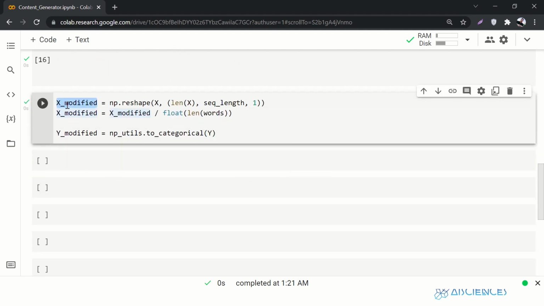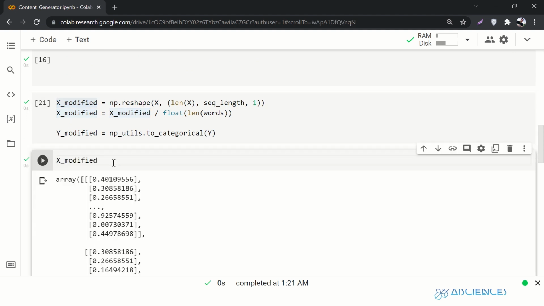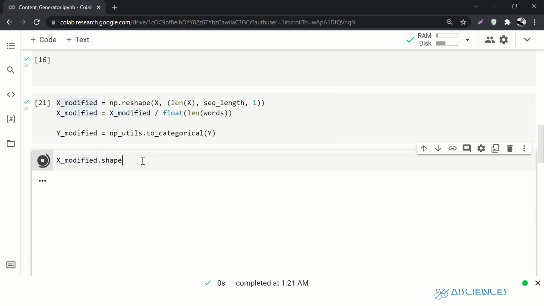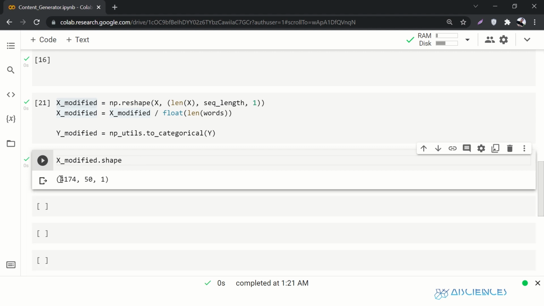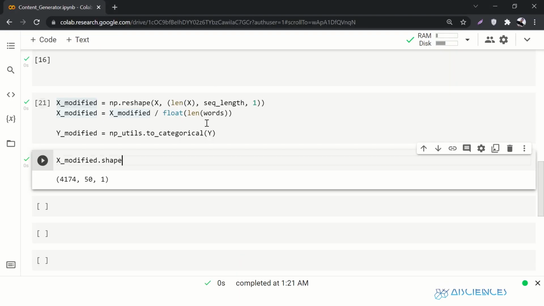You can again check how your x modified looks like. It should look very terrible, and yes, it is looking very terrible. Also, you can check its shape. So its shape looks like this, right? We have these three numbers as we discussed: the number of sequences, the length of the sequence, and the number of features.